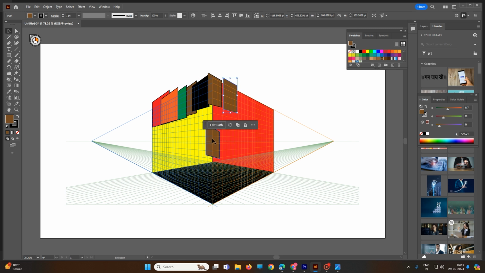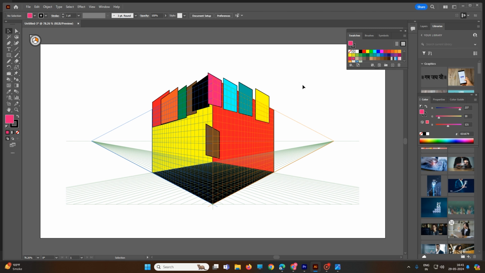Like that. Like that. Like that. Change the color to something different so that you can identify where I have designed. This is already given.